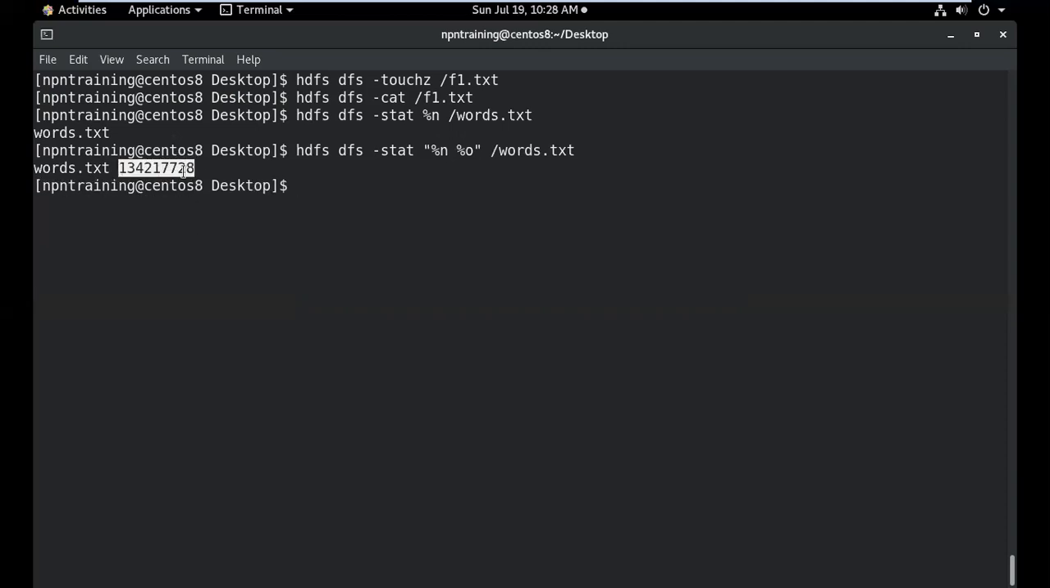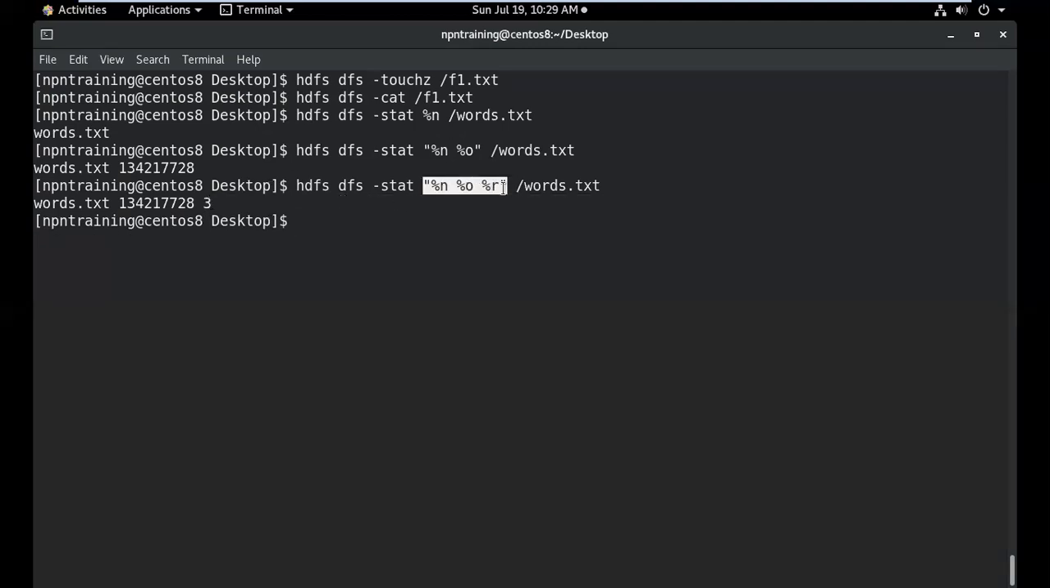When it comes to bytes, you will see a big value. You have a lot of things, like percentage r. If you want to find out the replication factor for this file words.txt, you have percentage r, and you got 3 here. So like this, you have different options available. I'll be sharing a document with all these options. If you want to find the statistics for a particular file, you can execute different options and get the information. Any questions here before I proceed to the next important commands?